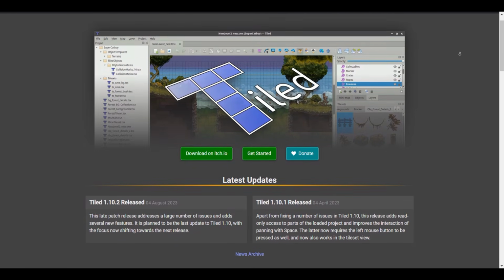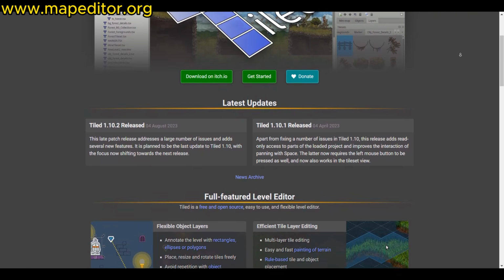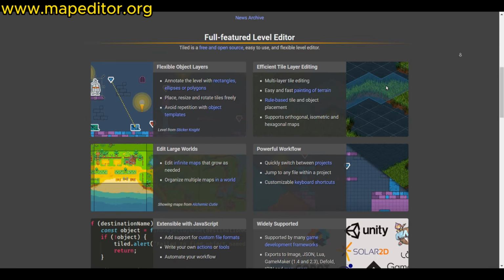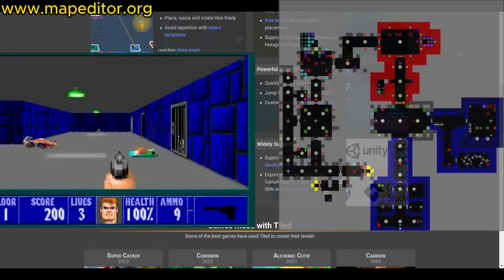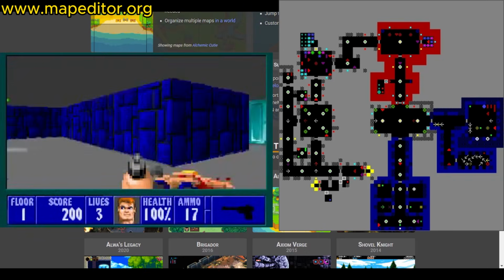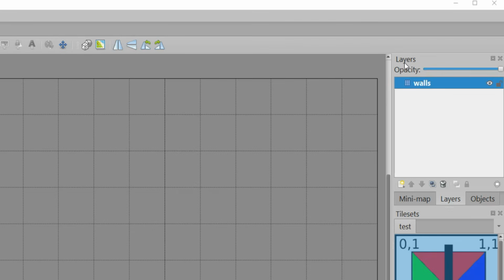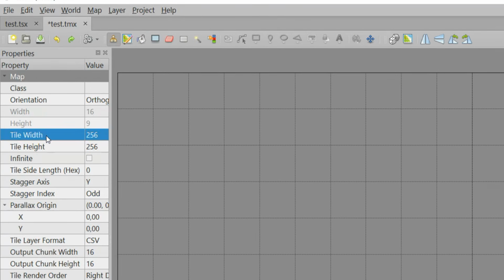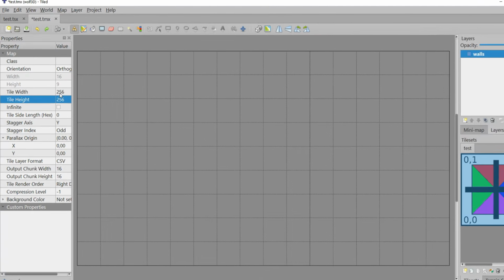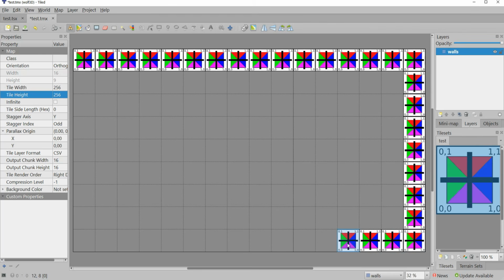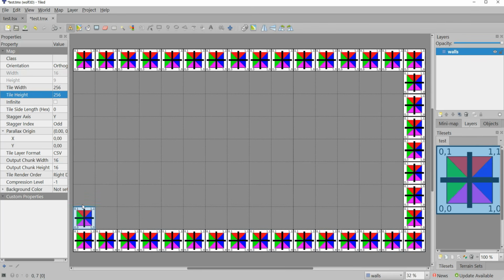So, to create levels of our game the choice fell on the level editor called Tiled, although this editor is designed for 2D games, but because we are creating a game in the style of Wolfenstein 3D, for these purposes it will suit us perfectly. After installing this editor, we can start creating our test level. To do this, create a layer called walls, and it is important to note that the size of the tile in the editor is equal to the size of the textures for the game. In our case, all textures in the game will have a size of 256 pixels.